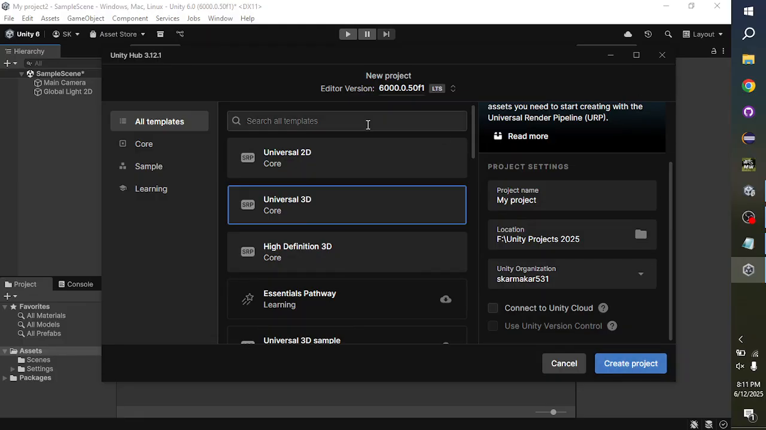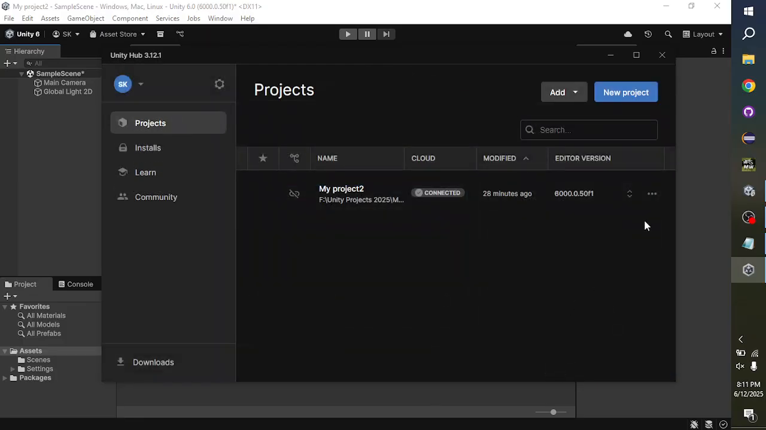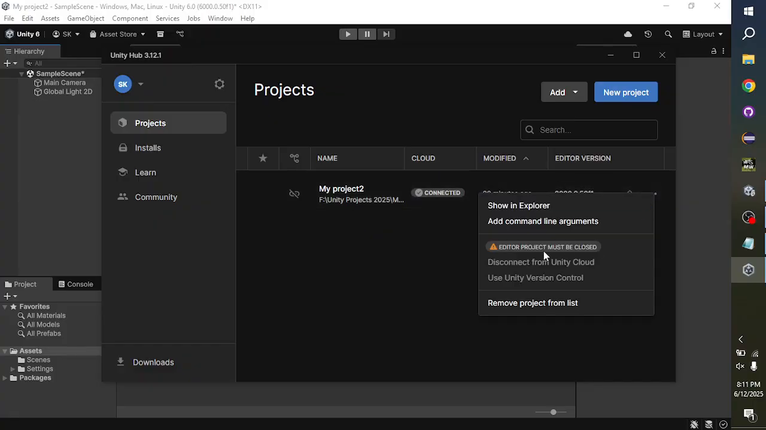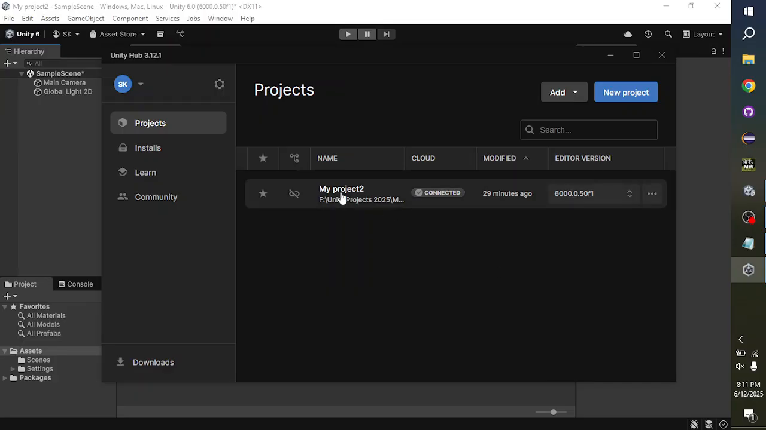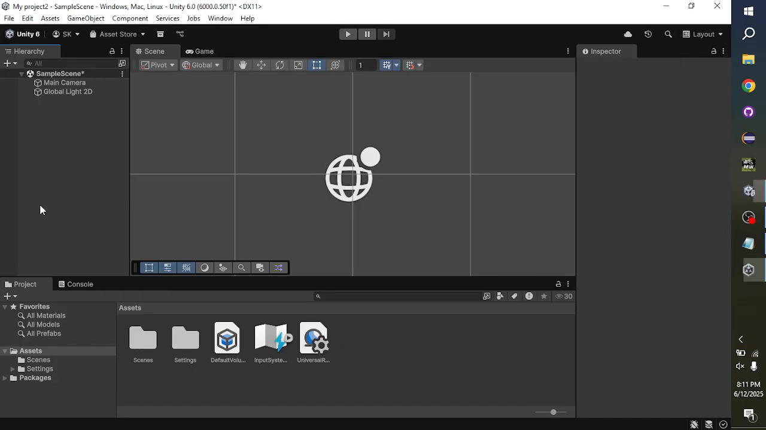Now once you have created it, you can go here, and here you will see connect to Unity Cloud. Just click it and it will connect to Unity Cloud. That's it, no problem. So once you did that, you just click on this name and this editor will open up.